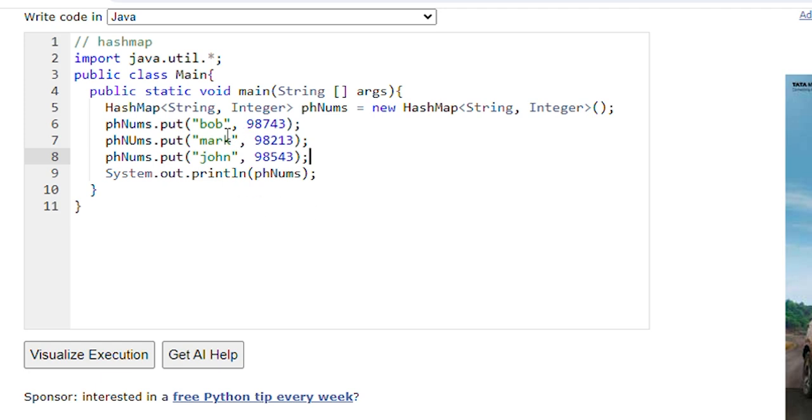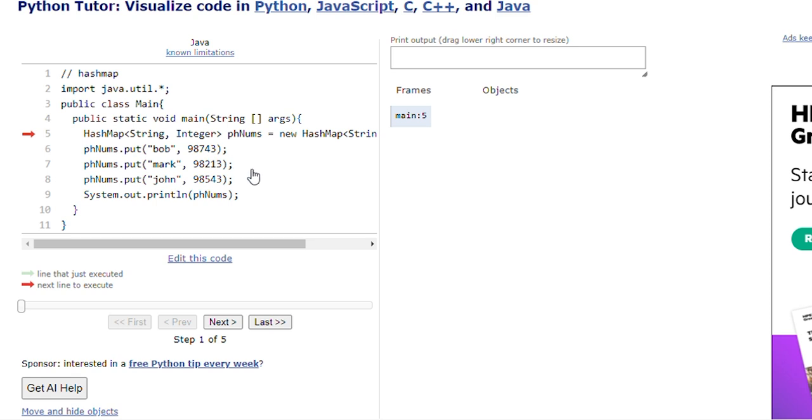It will have Bob as a key and this phone number into the HashMap, Mark as a key and this phone number into the HashMap, John as a key and this phone number into the HashMap. So we will run this program line by line.